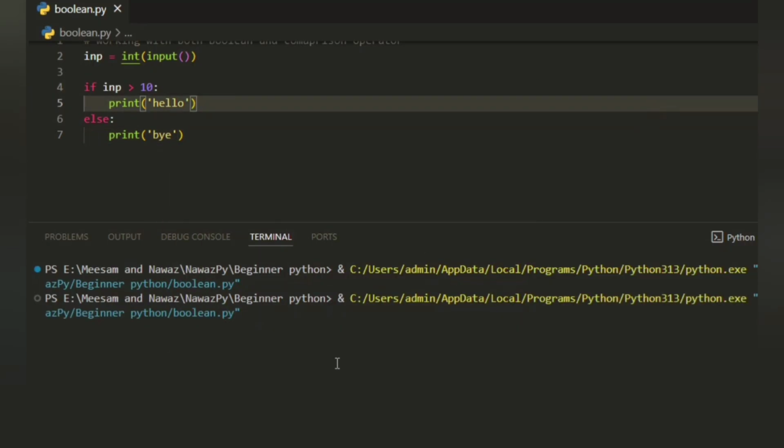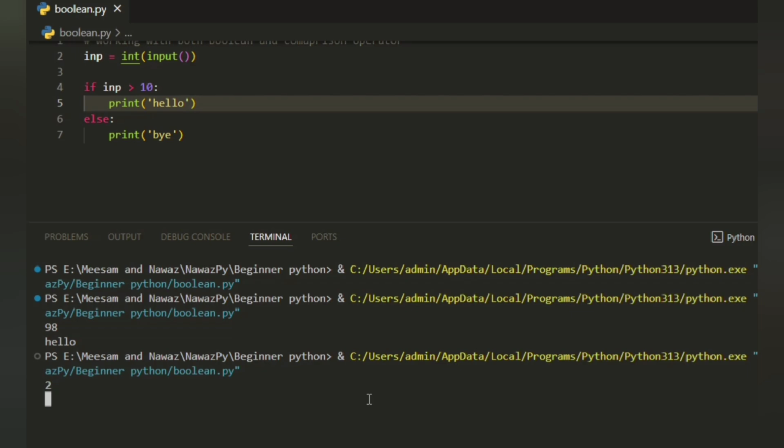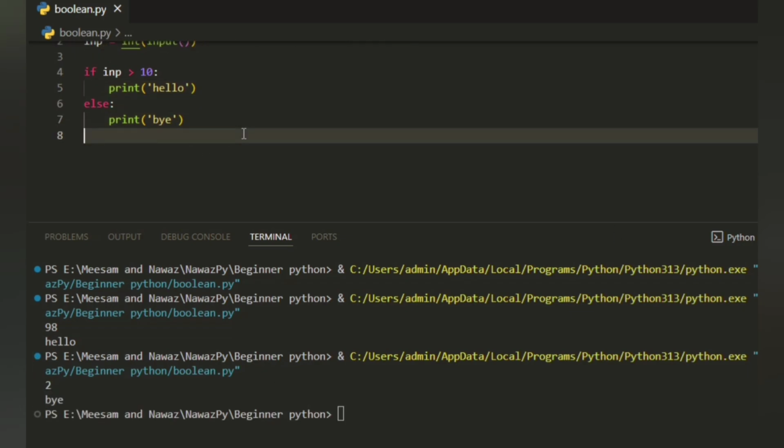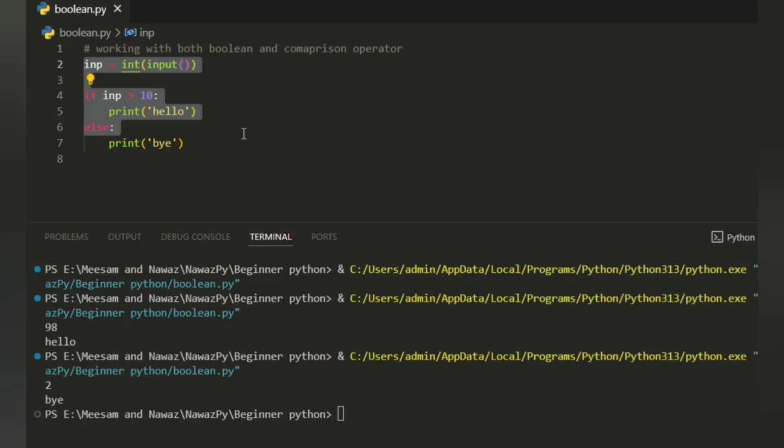So when I run this program and enter any number which is greater than 10, it will say hello. Otherwise, it will print bye. It's a simple logic. So I assume that you understood this example. Now, let's move on to another one.